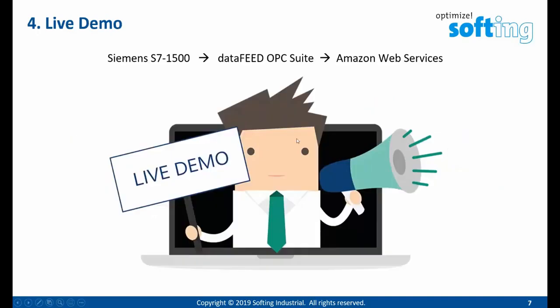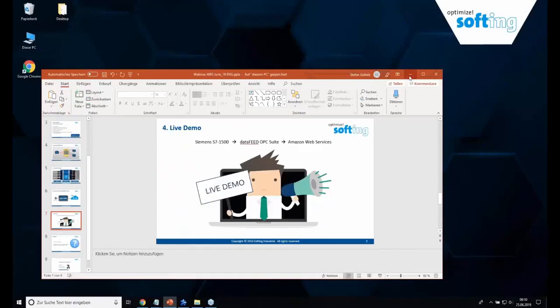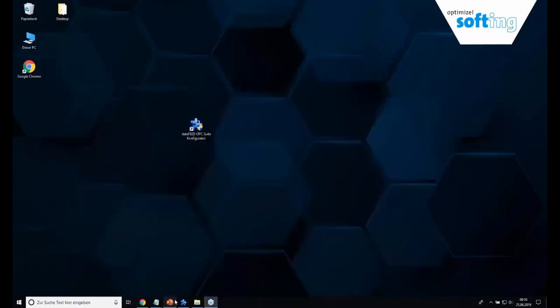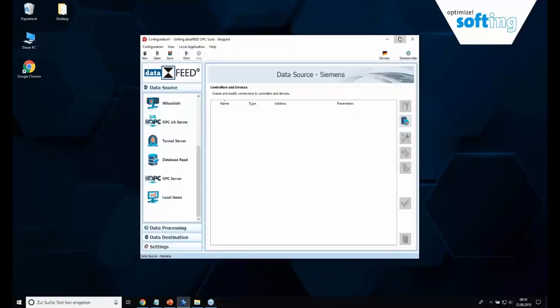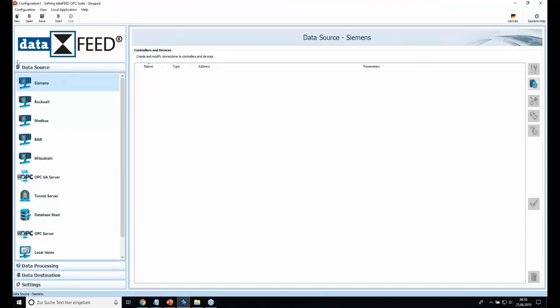This is already the end of the theoretical part. I will now start with the practical part. So what I have to do first is I have to start the Datafeed OPC Suite configurator. It looks like that. And again, it's split here in the section data source and data destination.